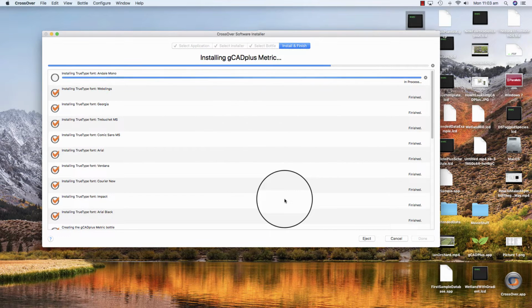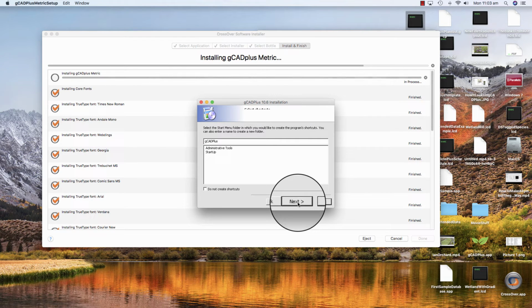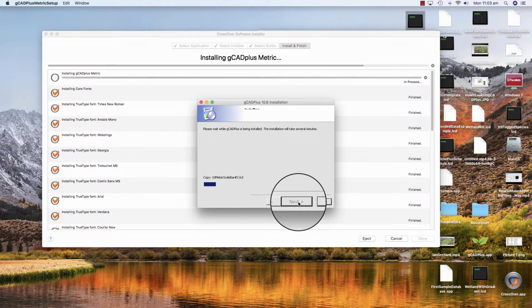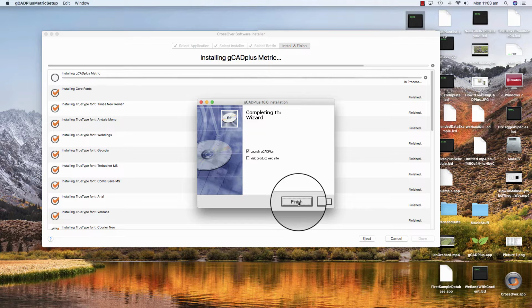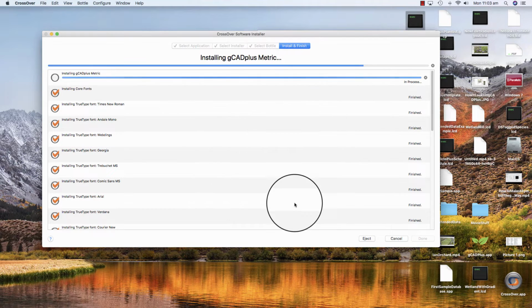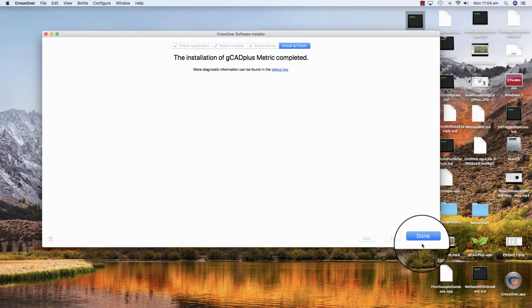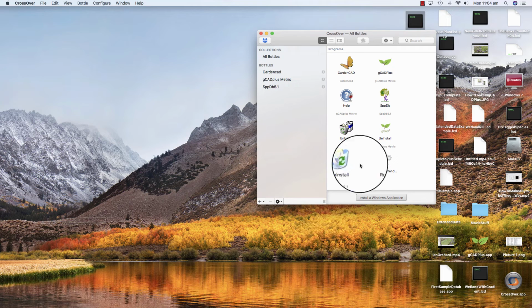We just wait. And we're nearing the end now. We run the gCADPlus routine and just accept all of the defaults, just like we do in a Windows installation. And very soon, in that little CrossOver window, we should have it. I'll just close here and finish. And again, just be a little patient, and we're now done.